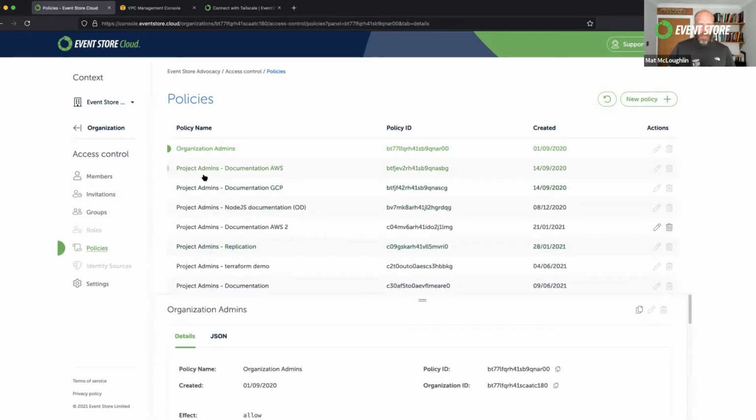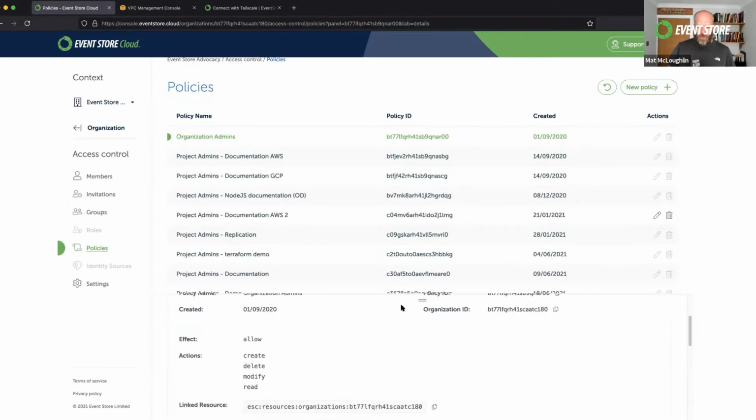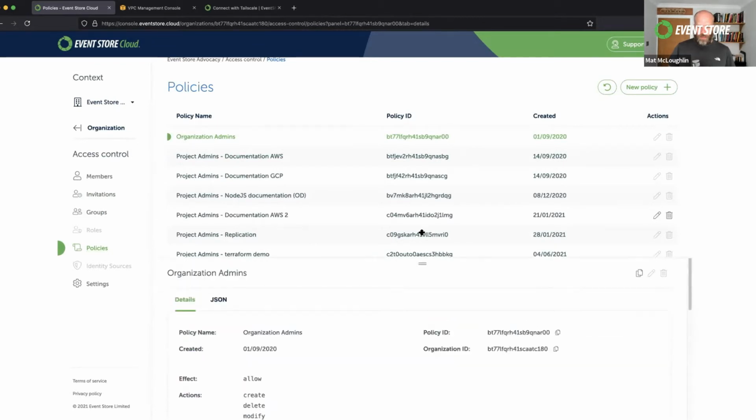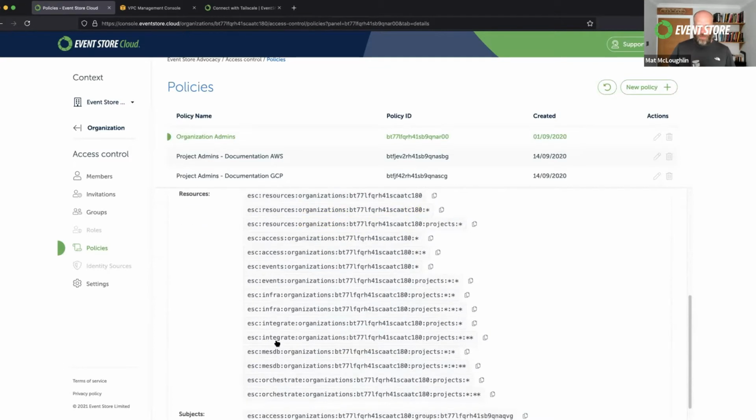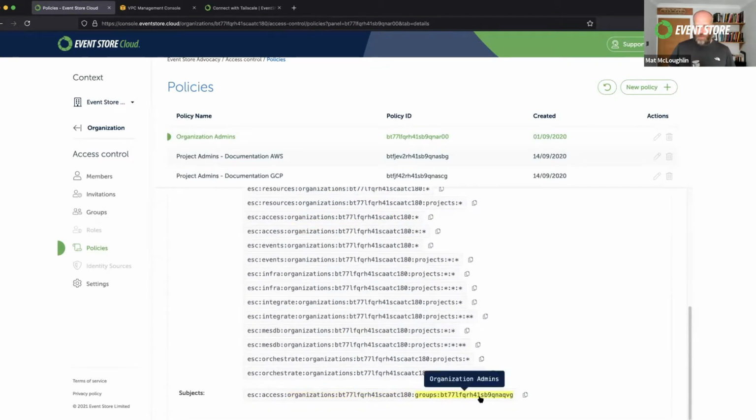By default, we create one for every single project that's created for the admins. But if you just come down here to the details, you can see here you have the various resources that we can access. And then at the bottom of the subjects is the actual groups that will belong to those policies.